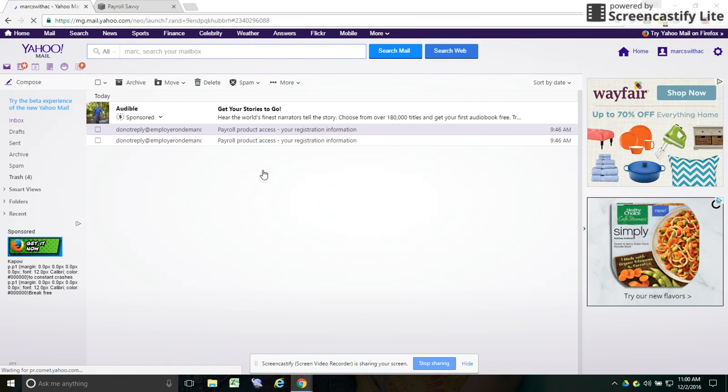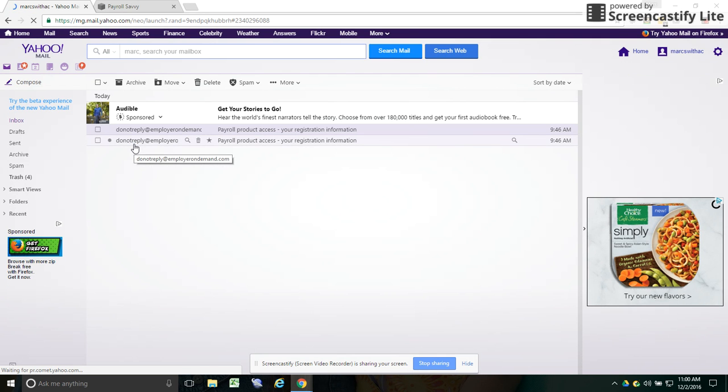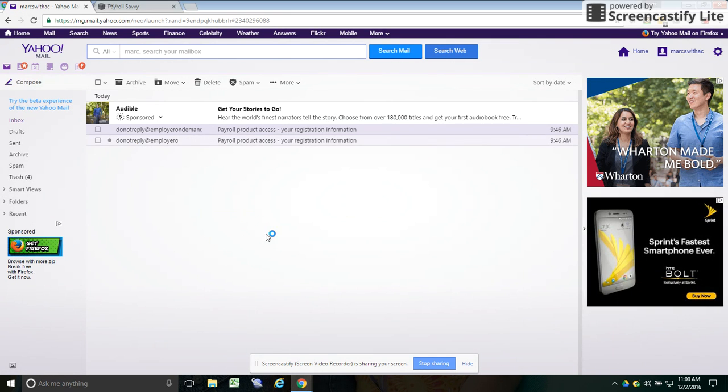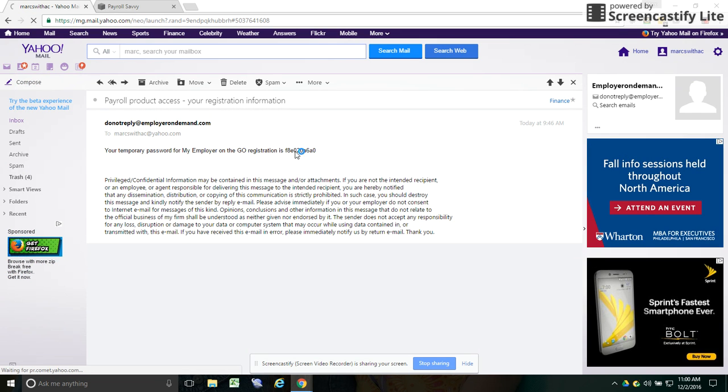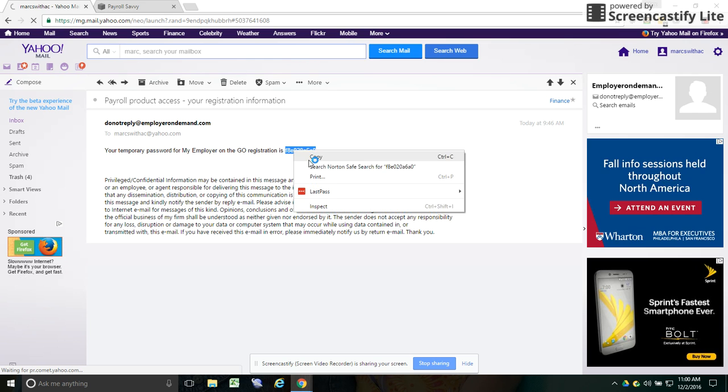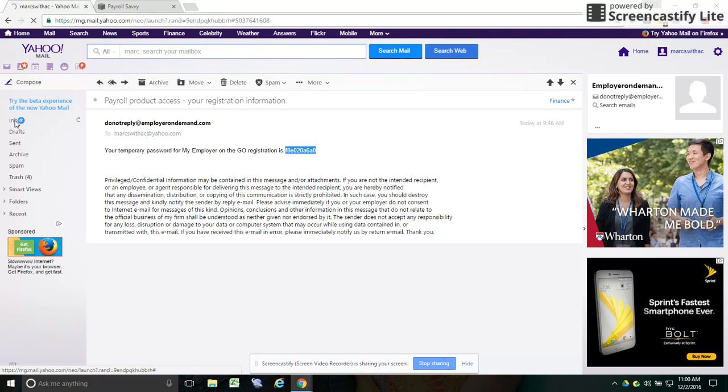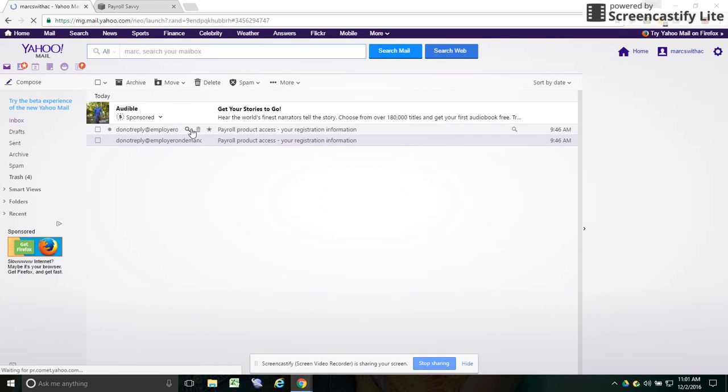We'll go into my inbox, and you'll see that there are two different emails from do not reply at employerondemand.com. They're going to receive two, and if they don't receive them in their inbox, they should make sure to check their spam. The first one is a temporary password. We'll copy the password, then go back to the inbox and go to the second email.